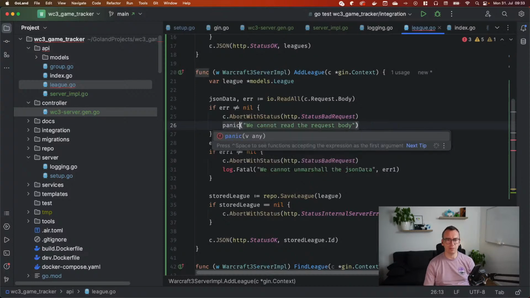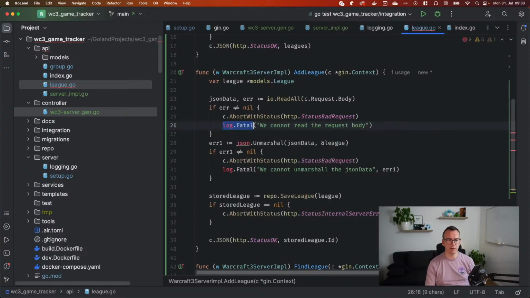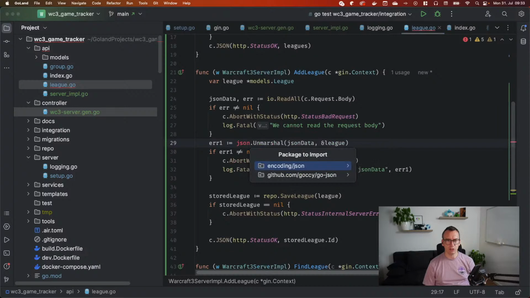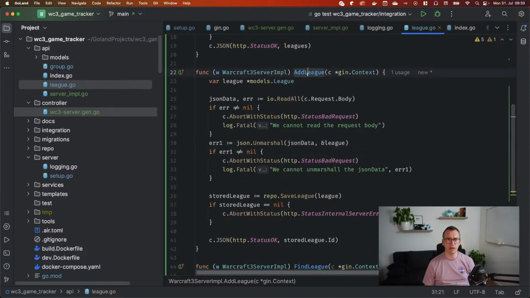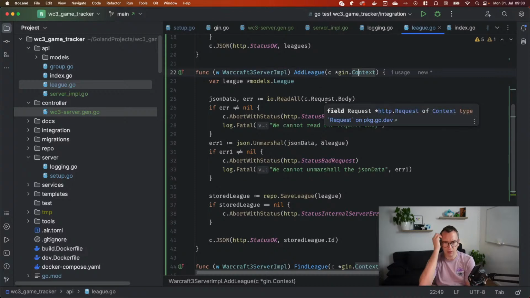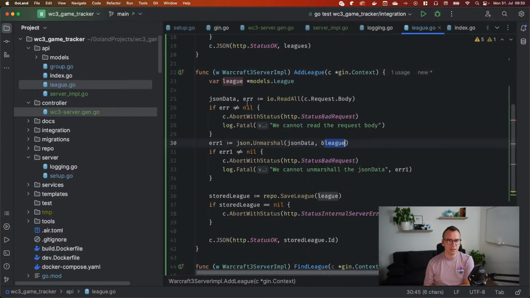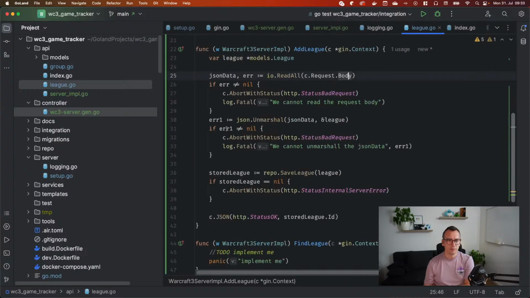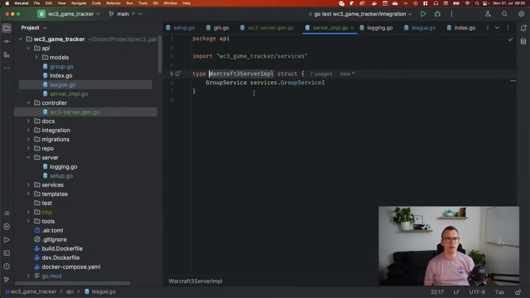What we can do is just panic for now. Panic is not a good option. Okay, let's import log, just take the default one. JSON unmarshal. I think we do not have to do that actually, because I think it happens inside of the context already. We just have to figure out where the data comes from, but I think it happens already. So we get the leak. Leak is a model. IO read from the request body. Okay. Have to see in a sec, probably.